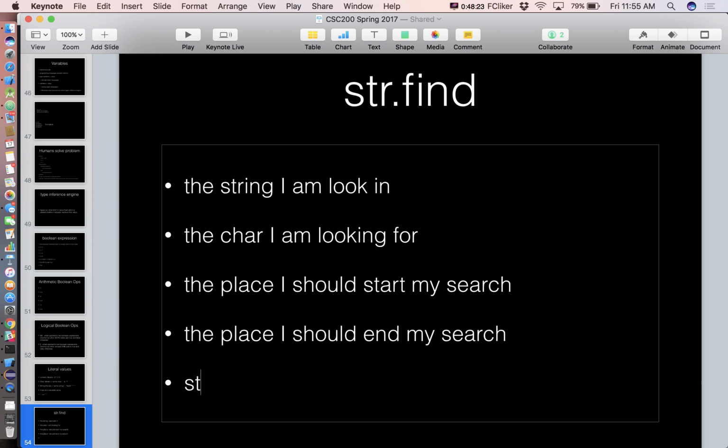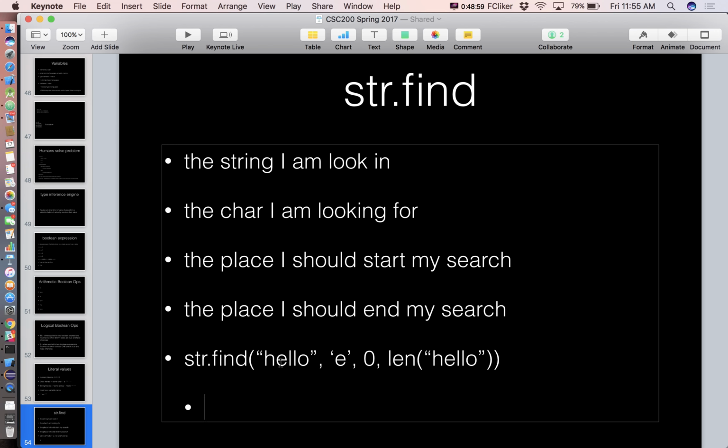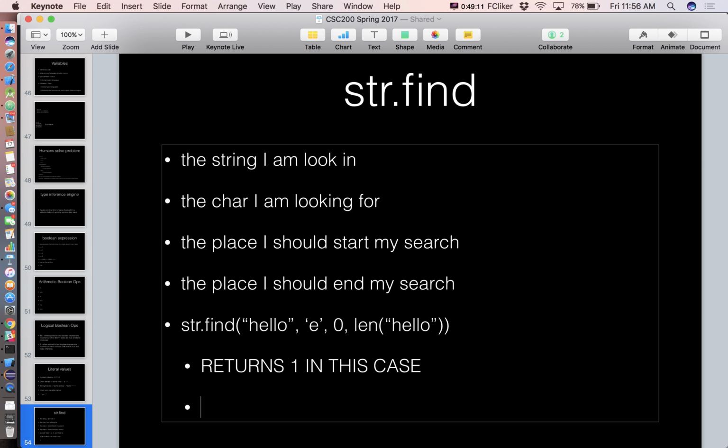So, for example, str.find, the string I'm looking in, hello, I'm looking for, let's say, an E. I want to start my search at position 0 in hello, and I'll end my search at the end of my string hello, which will be 5, non-inclusive. And what this guy is going to return for me, I'll put it down here. In this case, since I'm searching for an E, it is going to return a 1. Bucket 1 is where it first found that E. That returns a 1 in this case. But the important thing, this is the power tool part of this, is that it returns -1 if we do not find the value.